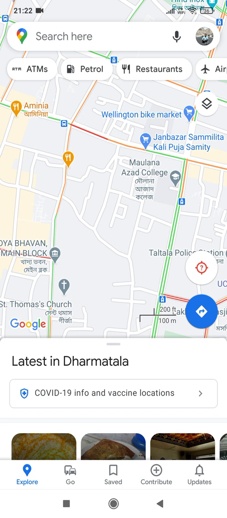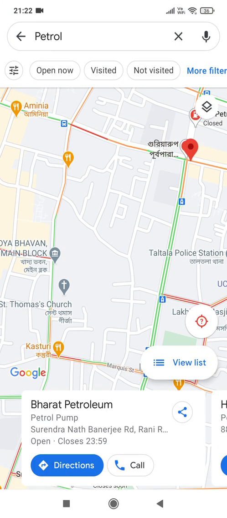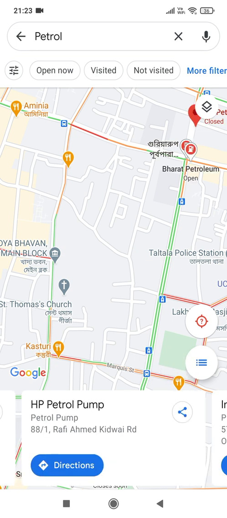Now to know the nearby petrol pumps, you simply have to click on the petrol tab. Now it's showing all the nearby petrol pumps from my location like Bharat Petroleum, HP Petroleum pump. Now it's also showing the address, and you can also share the address using the upper right corner share tab.